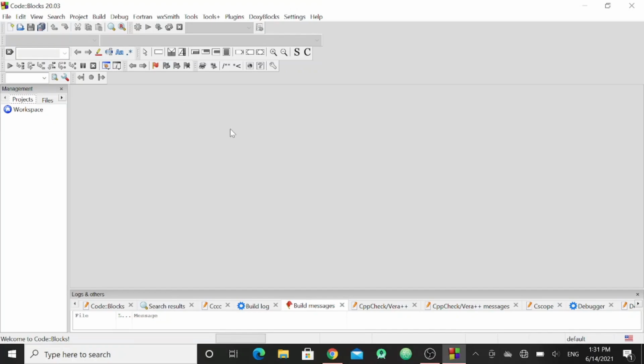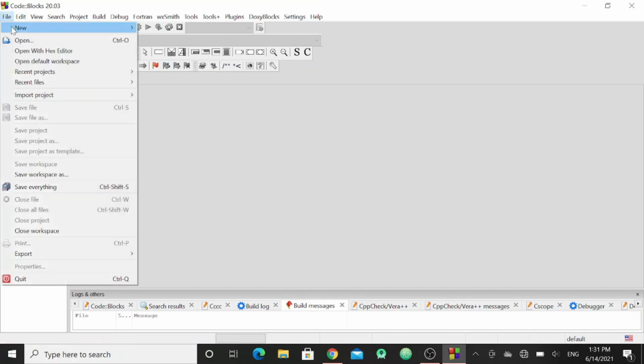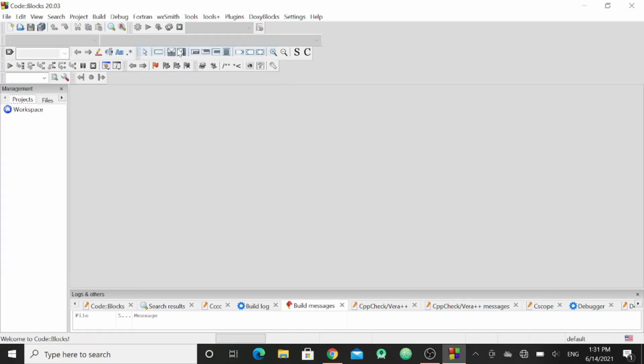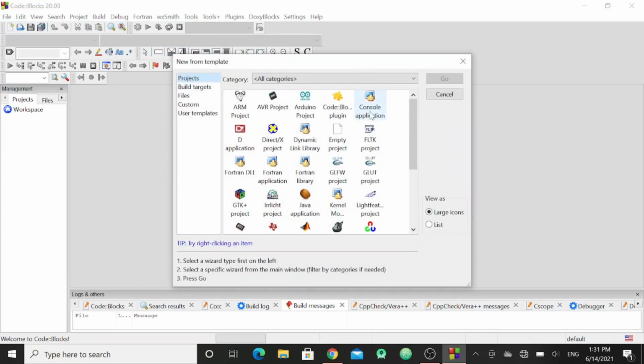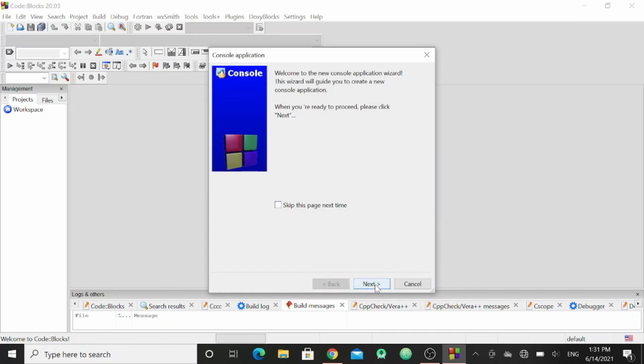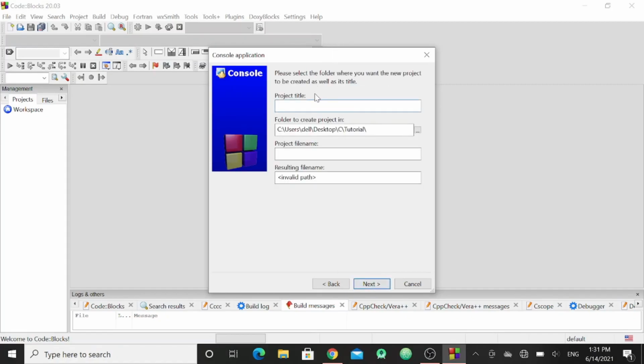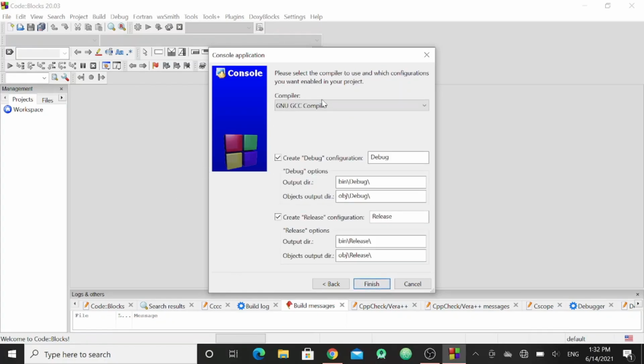First we'll create the project. Go to File, New, Project, select Console Application, click on Next, select C, click on Next, and give the project a title. I'll give it the title Variables, as we are learning about variables. Then press Next. Don't do anything, just Finish.